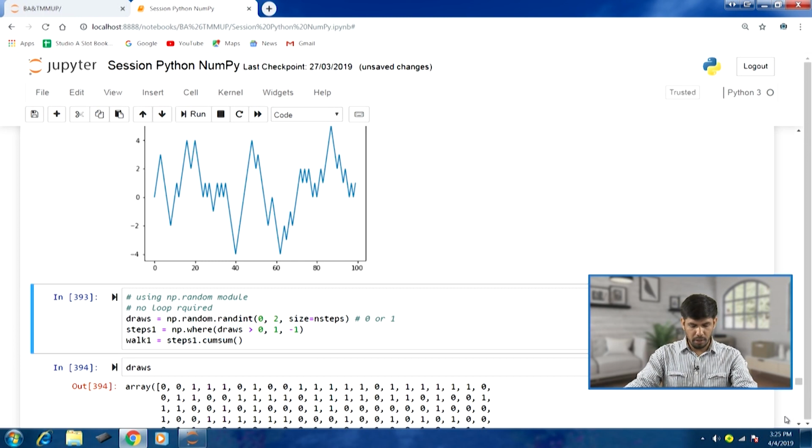So, here again the value would be 0 and 2. So, using this function we would actually be getting either 0 or 1, and for 1000 steps we will run this particular function, therefore we will have 1000 values. Then we are calling the np.where function, where the previous output draws that we get using the randint function will be compared with 0. If greater than 0 then 1, otherwise minus 1.